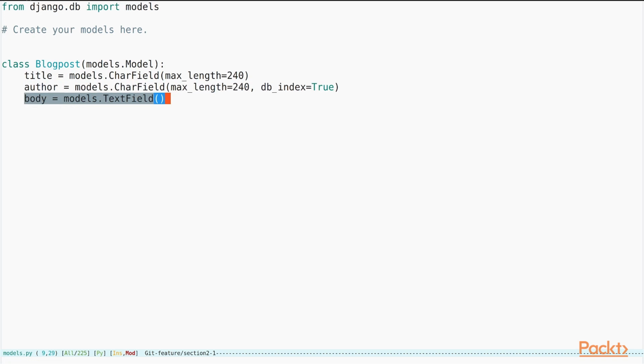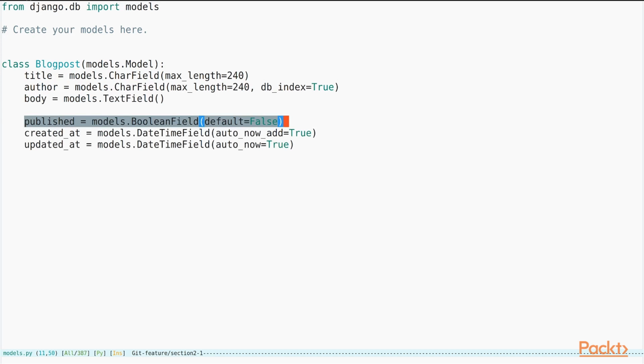The final field in this model is the body, which is a text field and contains the text of the blog post. However, this might not be enough, and we will need 3 additional fields, first of which is a published field, which is a Boolean field. The default is set to false, which means when a new entry is created, by default the value of published field would be false. Next we have the created at field, which is a datetime field.